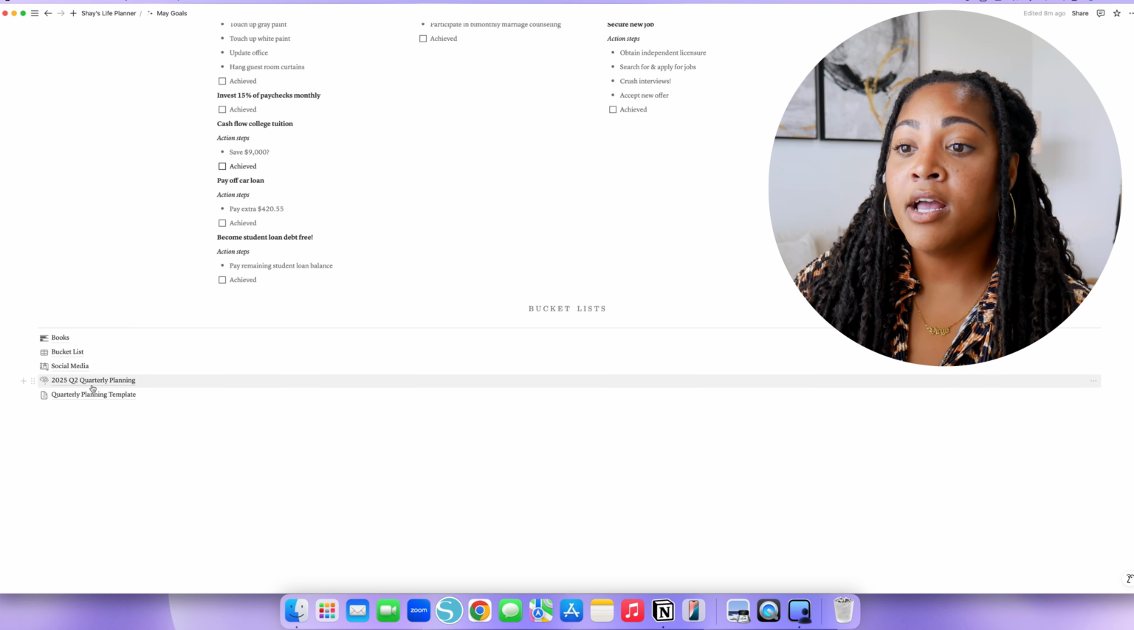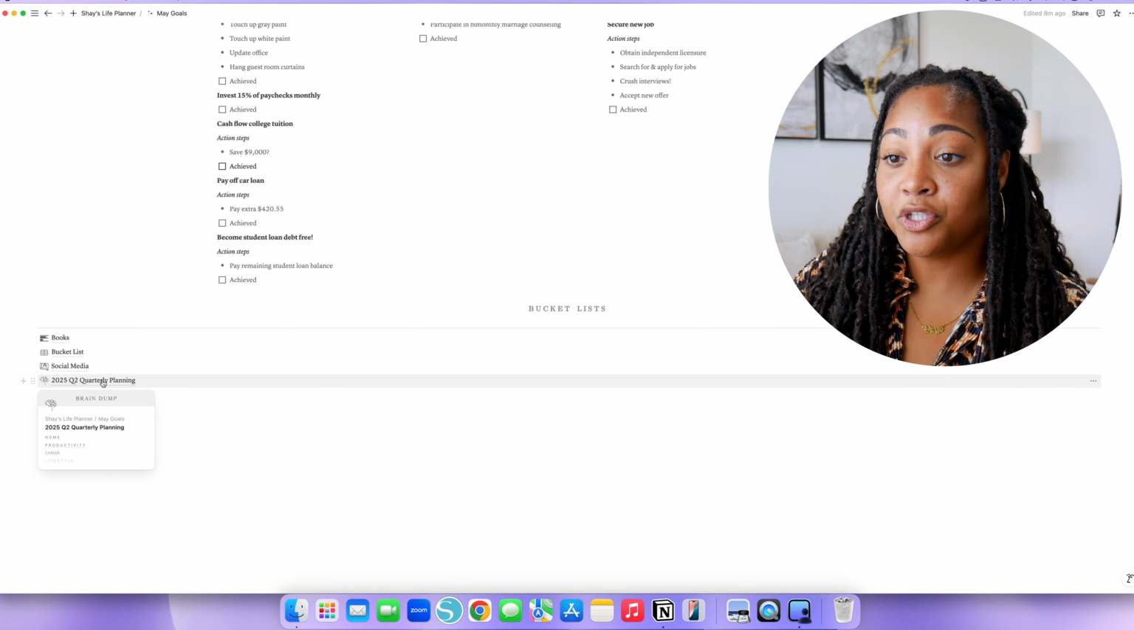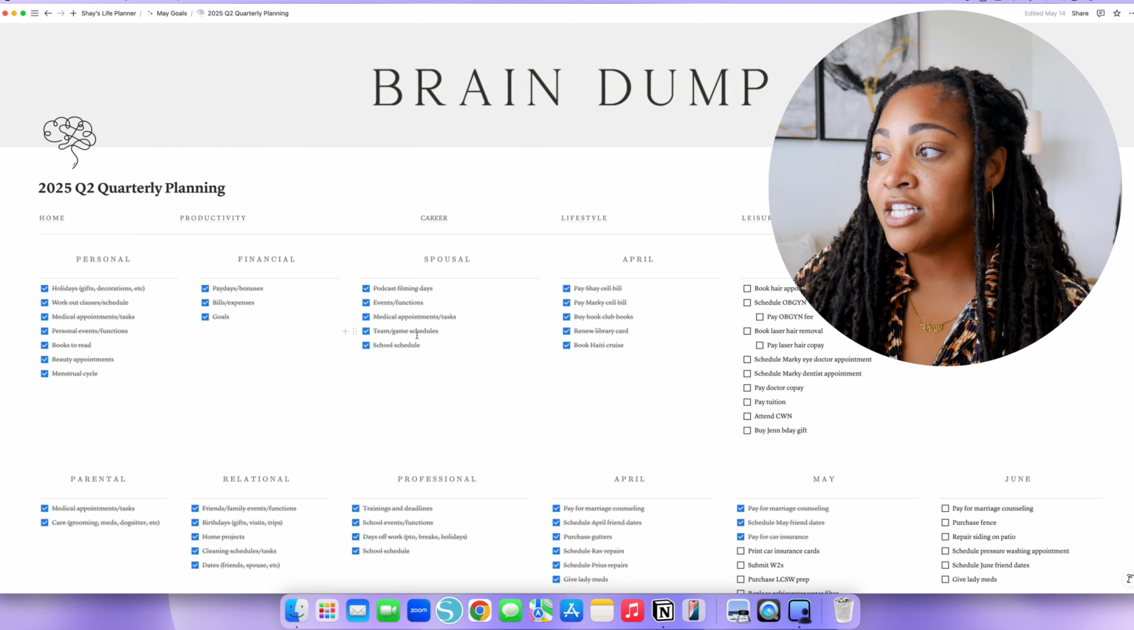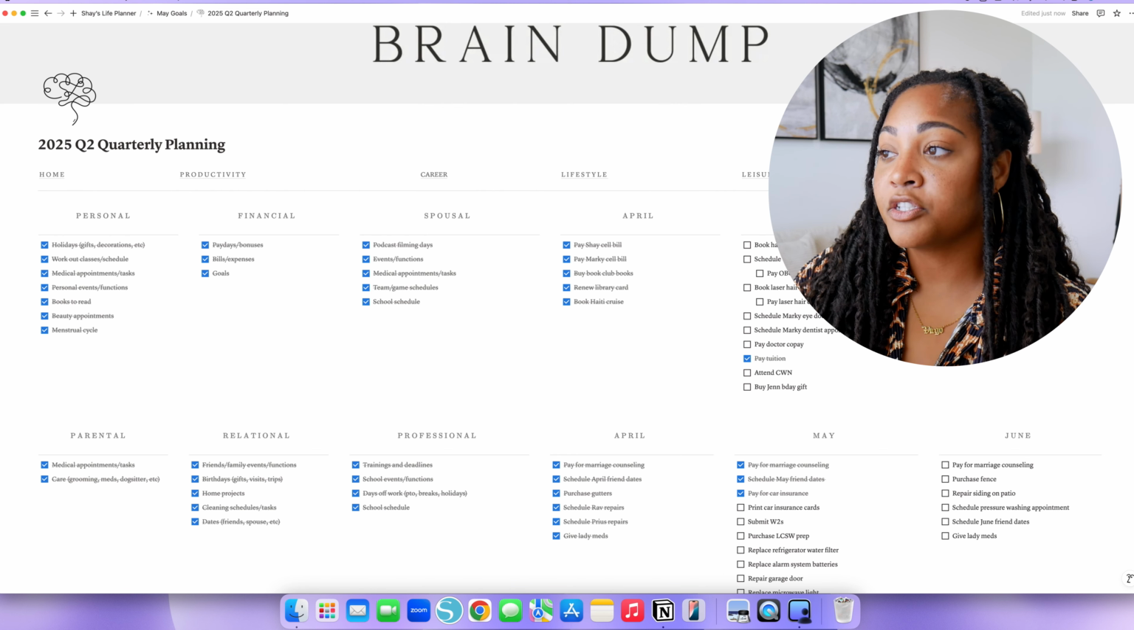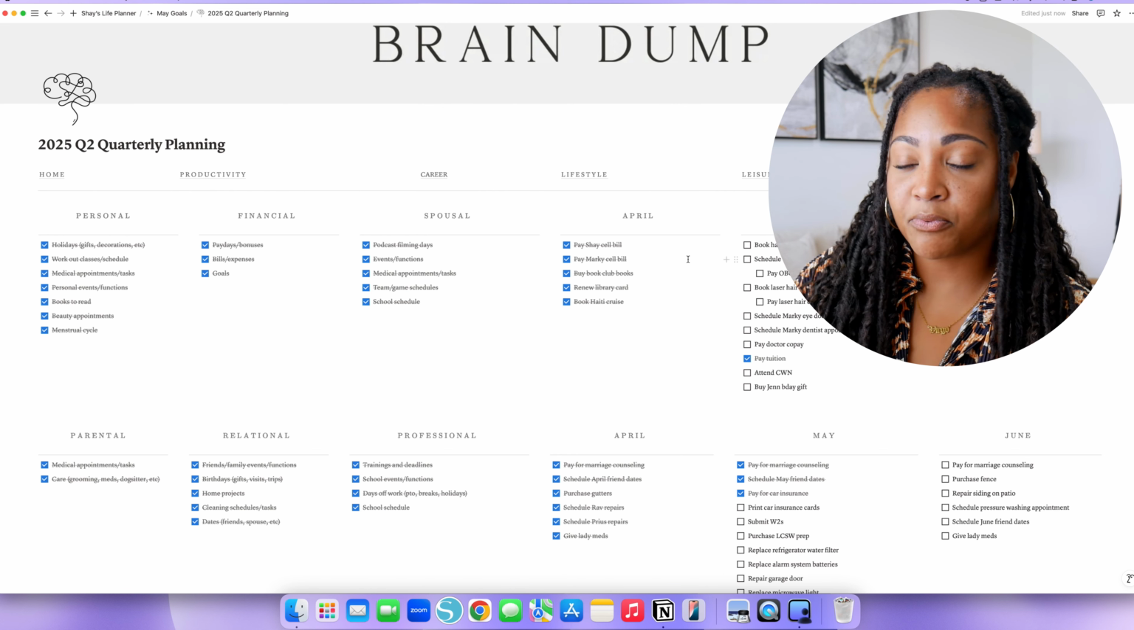So that's the social media section. And then let's see what else is down at the bottom. Oh, my 2025 Q2 quarterly planning template. So this is a planning template that I update each quarter. So these are all of the tasks that I am looking to accomplish or things that we have coming up for Q2. And I like to separate them by months.